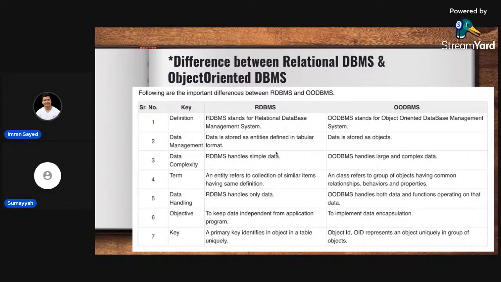In the relational database management system, an entity refers to a collection of similar items having the same definition. Here, a class refers to a group of objects having common relationship, behavior, and properties. RDBMS handles only data. OODBMS handles both data and the functions operating on that data. The RDBMS objective is to keep the data independent from the application program. OODBMS is used to implement data encapsulation.